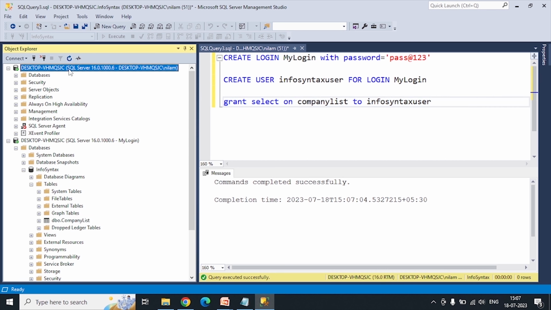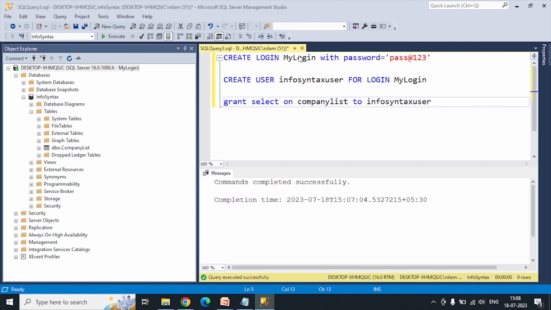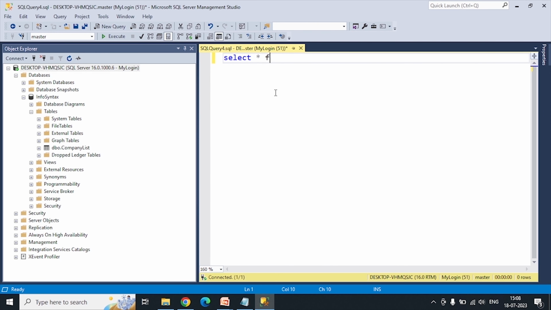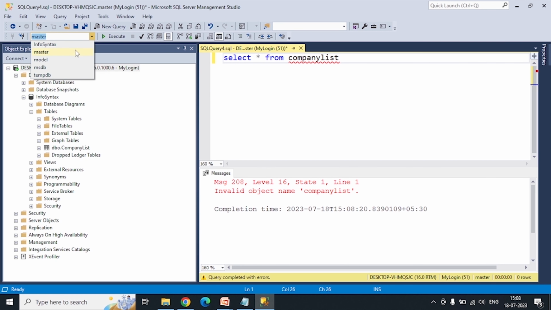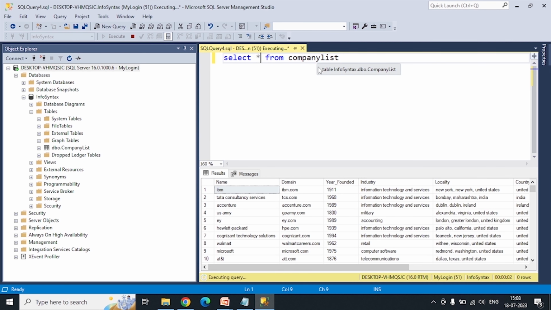Now I will disconnect my Windows authentication and close it here. I'll do select star from company list. Here we need to choose the info syntax database. Now I am able to get the data from the company list table.